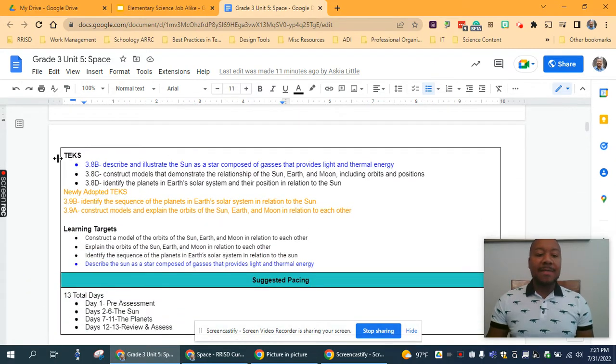Coming on down, we have the TEKS, and this section definitely looks different. It was this way last year, but the previous year it wasn't. So the newly adopted TEKS you'll see here in orange, and the current TEKS you'll see here. The blue will denote a priority standard.